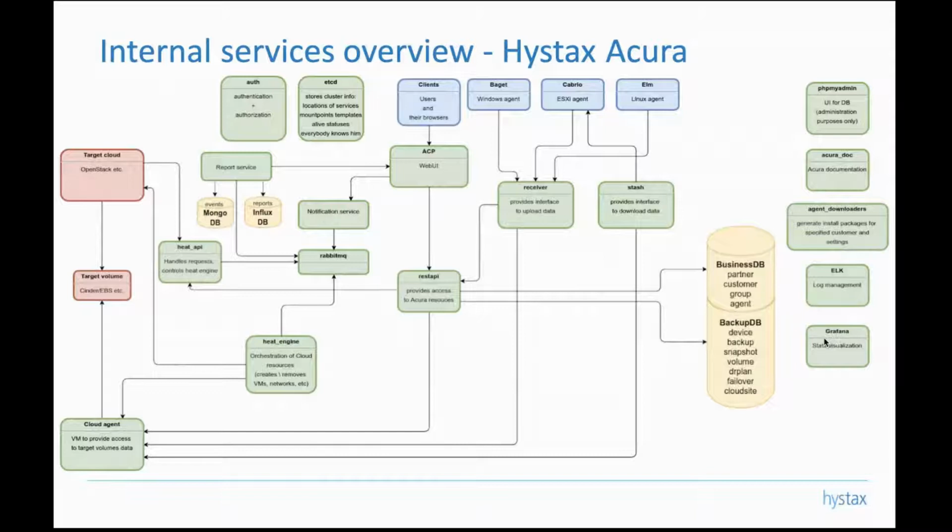One more service is Grafana. We use it for statistics. InfluxDB itself stores the statistics about replication speed and the amount of data that was sent. All of this is visualized with Grafana, and the graphs provide information about sent blocks of data, for example, and speed and so on. Mostly that's how the solution looks from the backend.